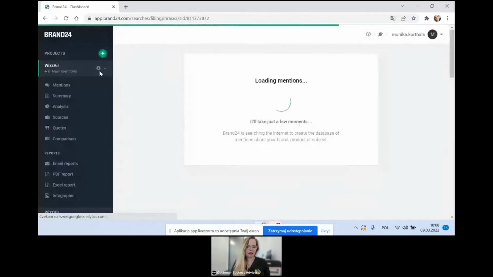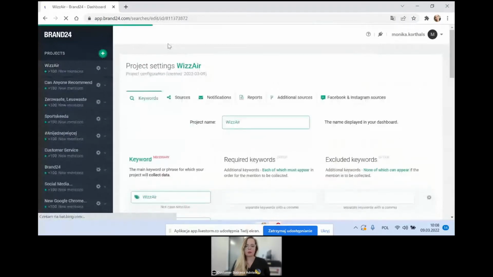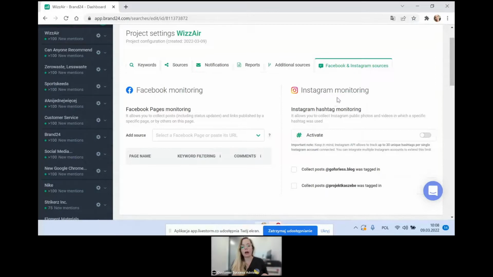Almost, because let me go back to the settings again. If you are interested in monitoring Facebook and Instagram with us, the tool will ask you to integrate your social media accounts, Facebook and Instagram, with Brand24. It's required by Facebook to do it in order to get the data. Once you do it, you will see basically what you can see right now, and then you just need to activate Instagram monitoring.